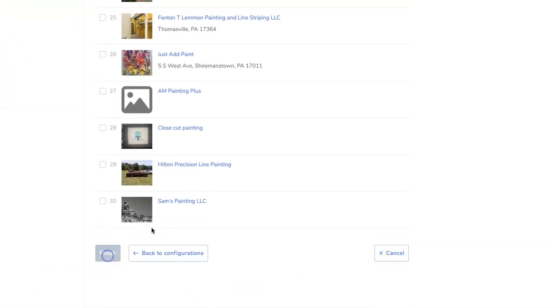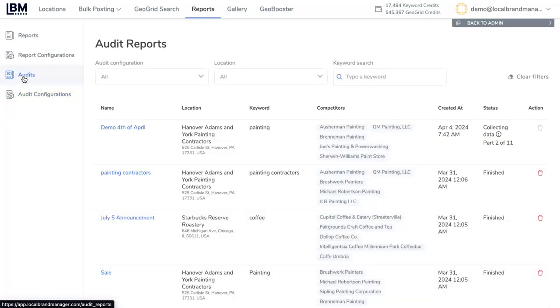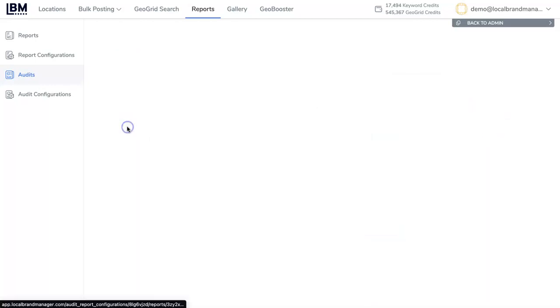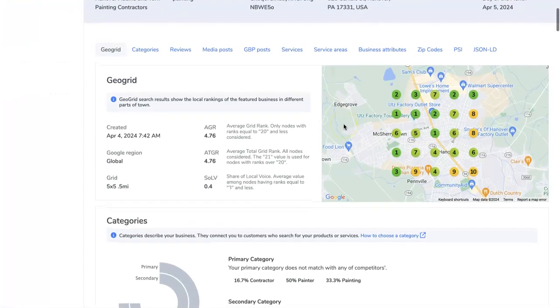And I'm going to click on finish. Here we go, we can see that it's already running, and I'm going to click on audits. It's going to collect data, which usually takes maybe 5 to 6 minutes because there's a lot of information to collect. So I'm going to get back once it is done. Okay, we are back, and once you see status as finished, you click on the name, and here we see our audit. So let's analyze.